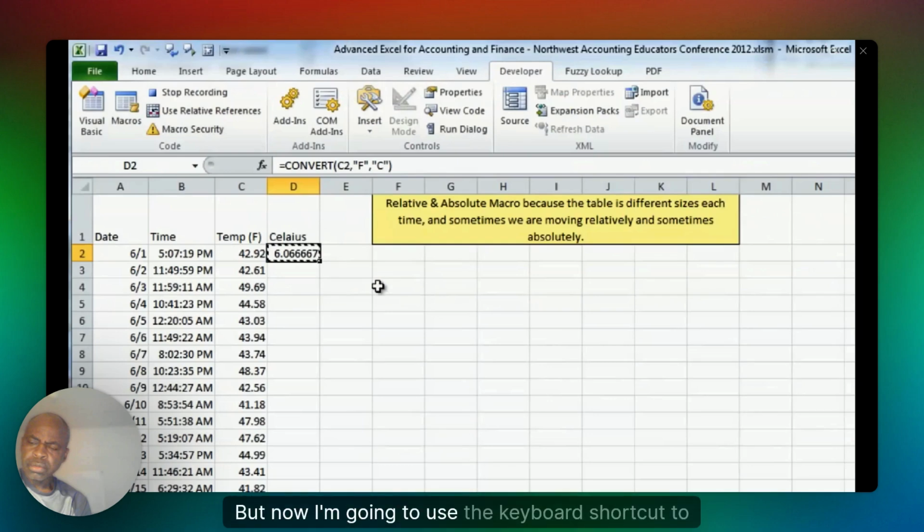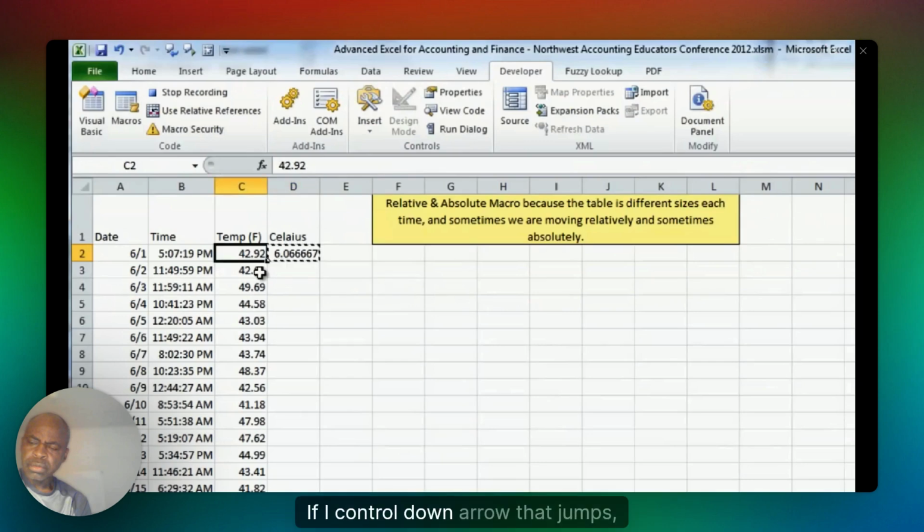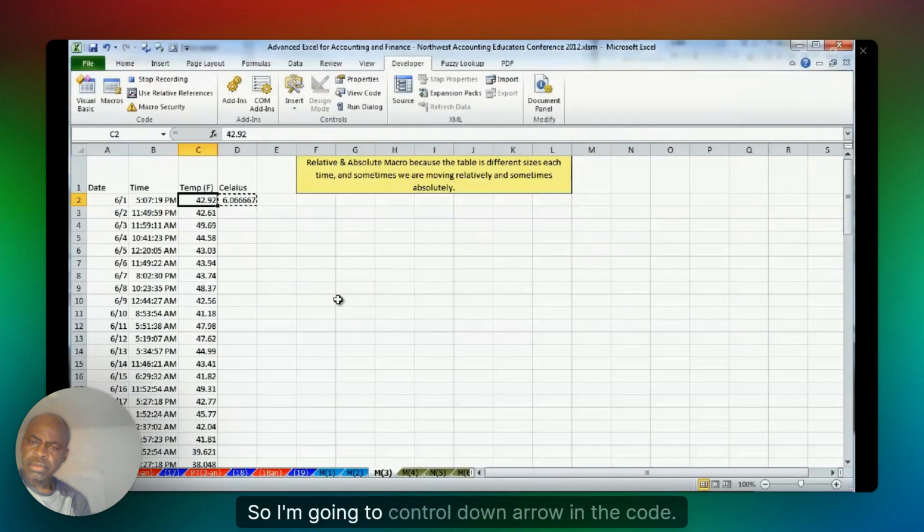But now I'm going to use a keyboard shortcut to trick the absolute recorder. Because look, it's still absolute. If I control down arrow, that jumps not to whatever cell it is, it jumps to the bottom of the current region, and that's how it's recorded in the code. So I'm going to control down arrow. In the code, it didn't say select cell C94. It said go to the bottom of the current region.